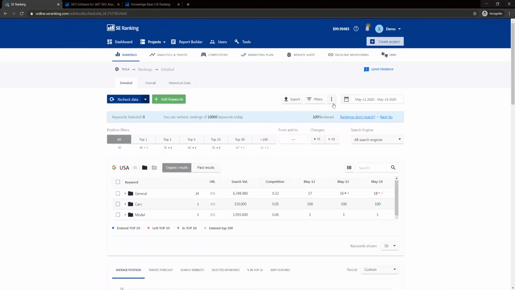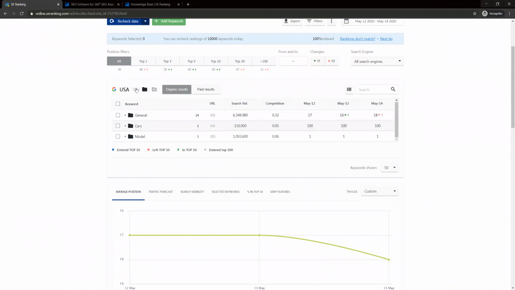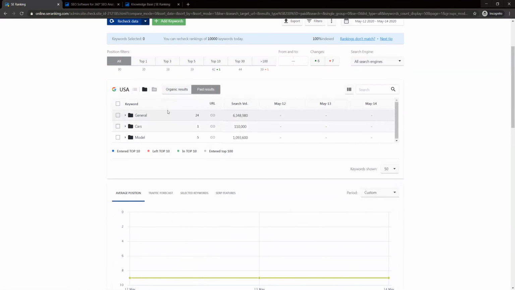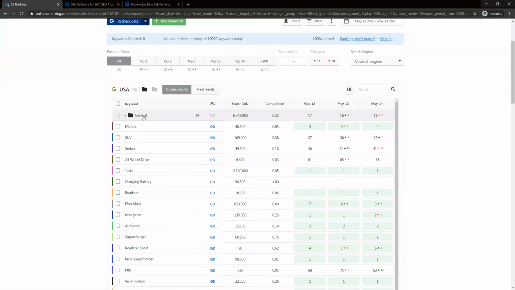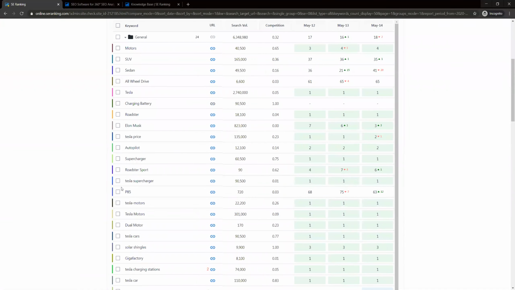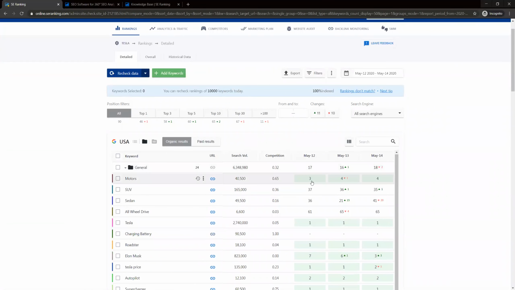So I'm going to start with the table here. As I've said, on the project creation window, you can track organic and paid results. So you can switch between those. Maybe Tesla does not have any ads for those keywords, because they're actually ranking for the first places for most of the keywords. So these are rankings. Basically, these numbers indicate on which position the website is ranked for a specific keyword. And if you click on that, you can actually see the exact page that was ranked for that keyword.